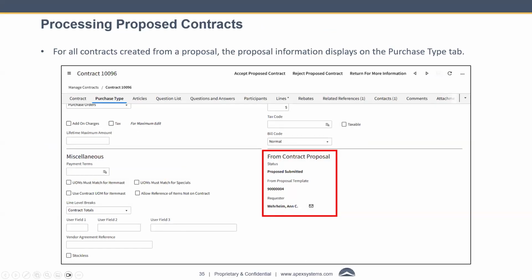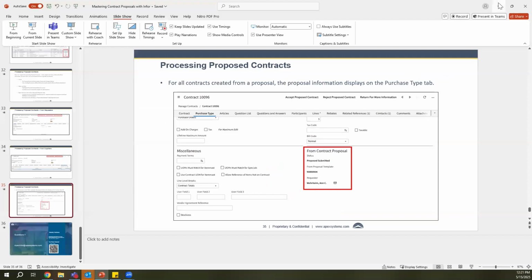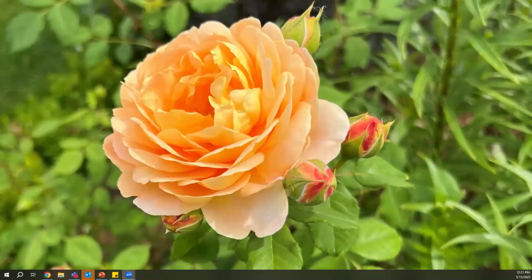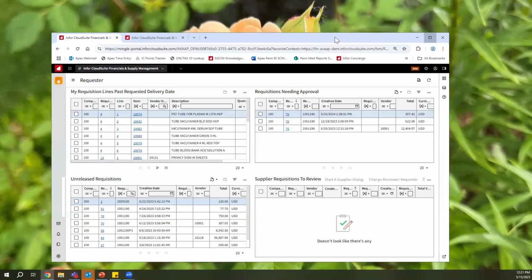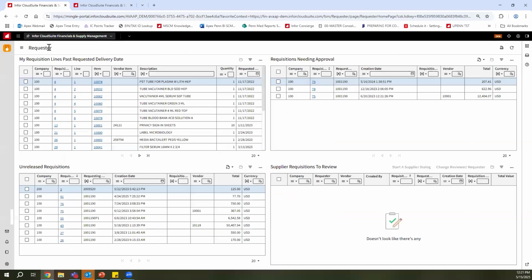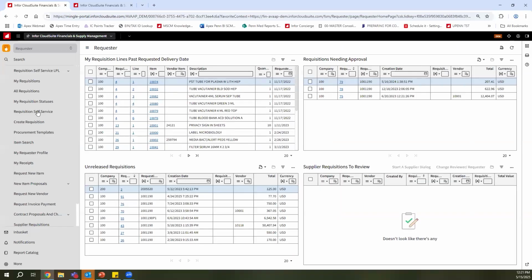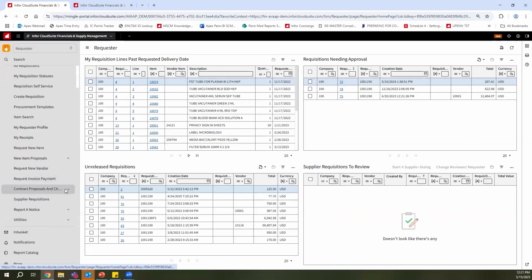Now I'd like to move over into Infor. I'm going to stop the presentation for just a moment, and we're going to do a demo. Okay, so I'm going to start as a requester, and I am going to navigate to Contract Proposals and Change Orders, Propose a Contract.